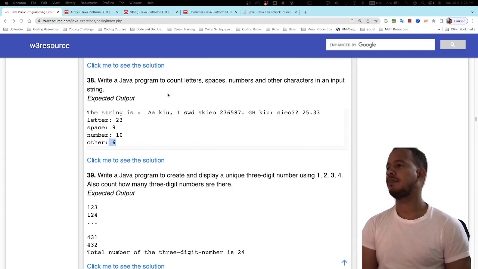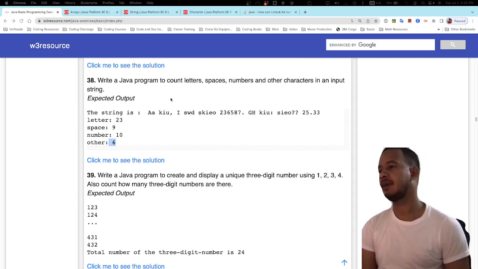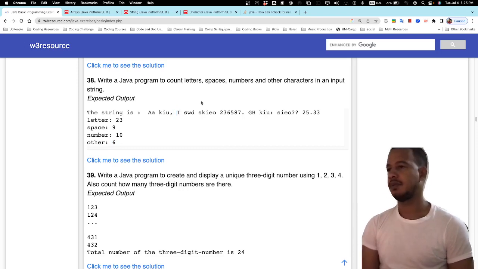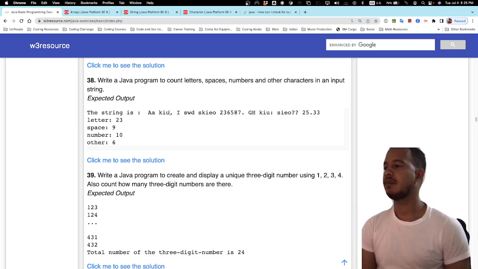Write a Java program to count letters, spaces, numbers, and other characters in an input string. So letters, spaces, and characters. Spaces is white space, which is in between. Numbers and letters, what they mean. Other characters are commas, dots, colons, question marks. This will be other. Anything that is not a space, a letter, or a number.